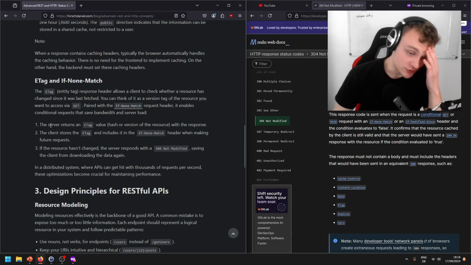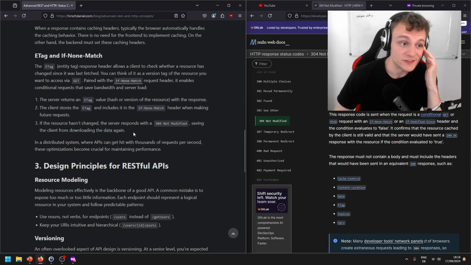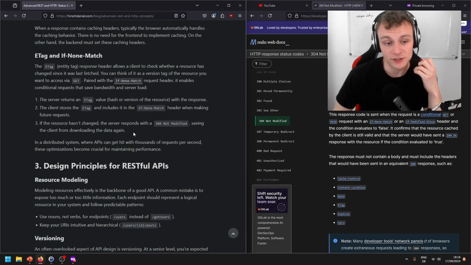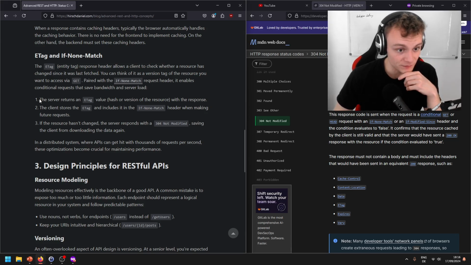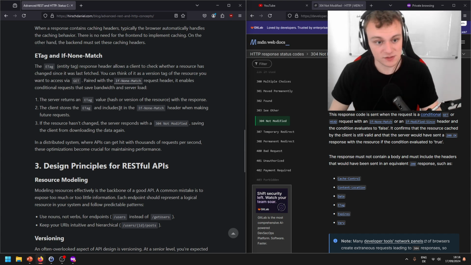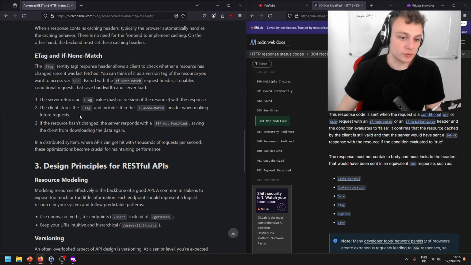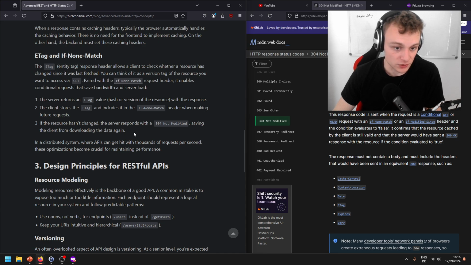And of course, I also wrote the steps here, but I already described them in a much more confusing fashion. So let's go through the steps once. The server returns an ETag value with the response. The client stores the ETag and includes it in the If-None-Match header when making future requests. And if the resource hasn't changed, the server responds with a 304 Not Modified, saving the client from downloading the data again.